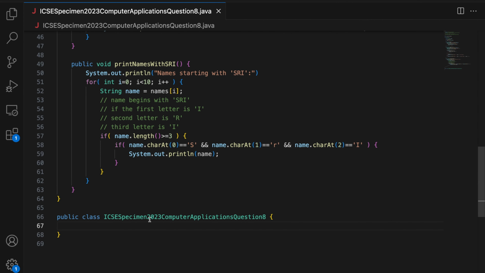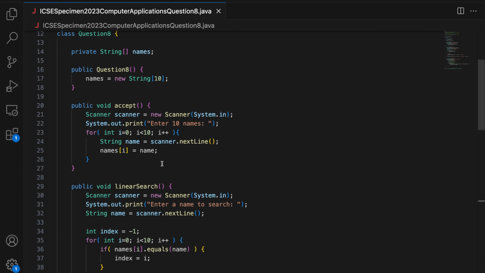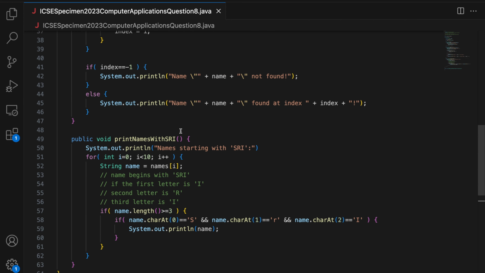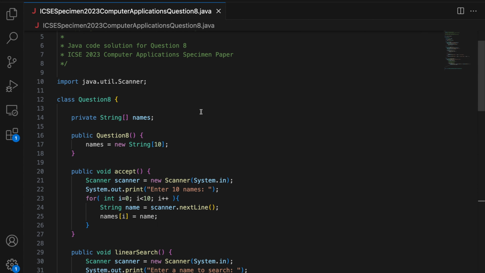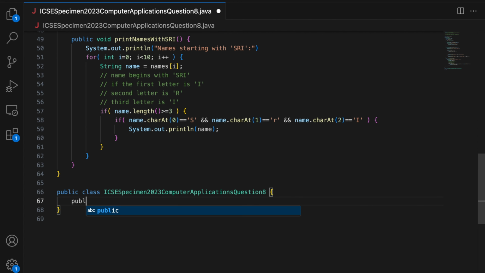Okay, but I will also call the methods, and I will also recommend that to write a main is just 4 lines of code. Because currently this class is capable of accepting a string, linear search, and printing names with Sri, but it is when you create an object of this class and call these methods that you get an output. So I say public static void main string args.